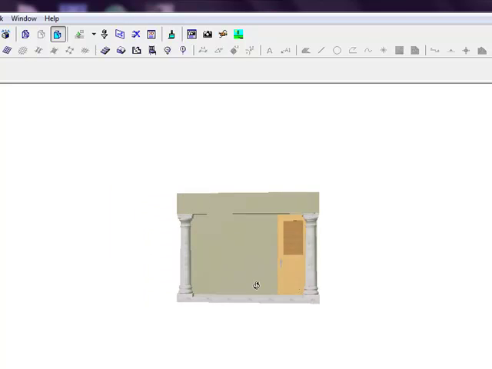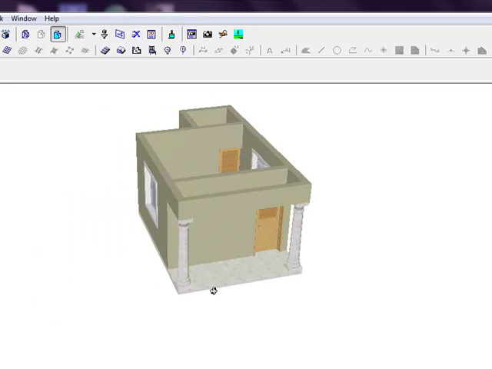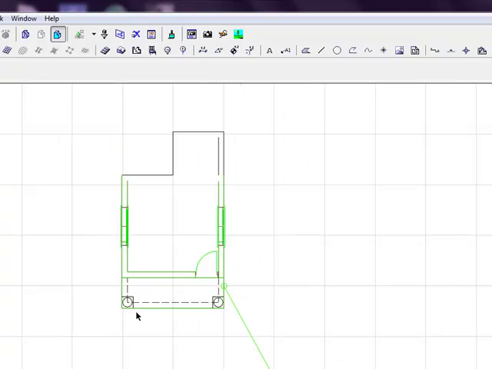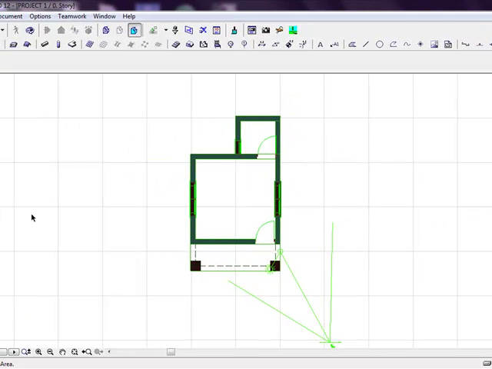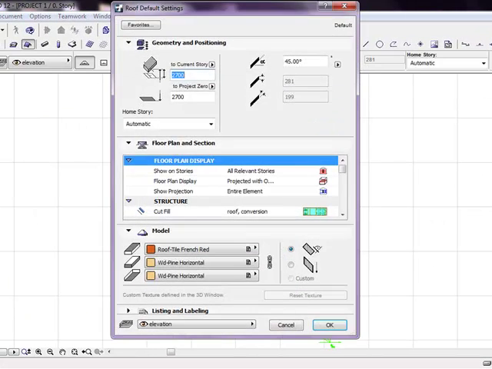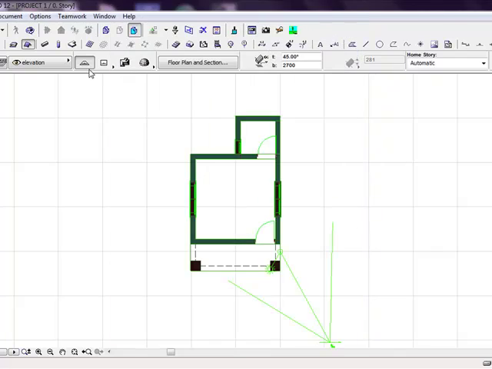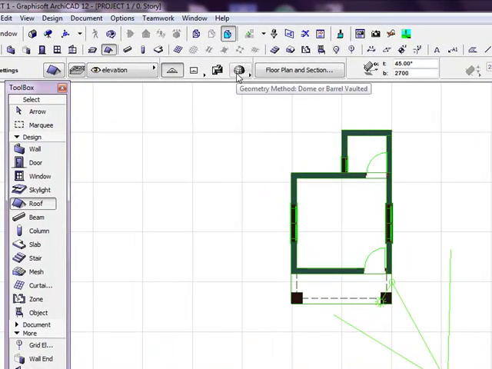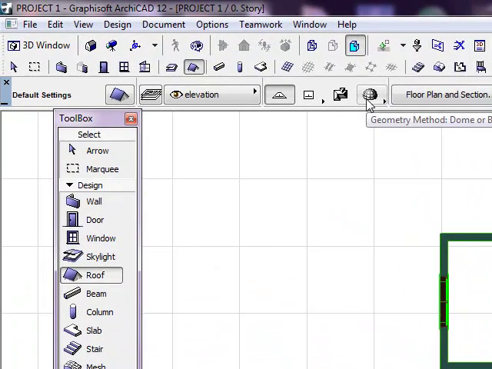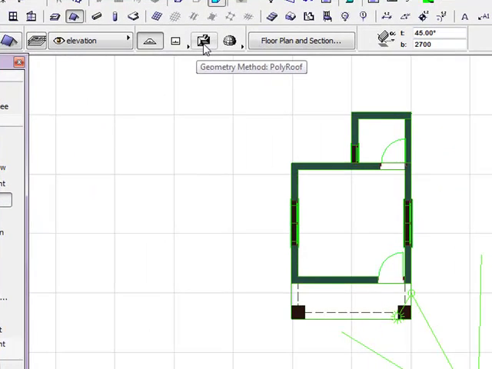So you can decide to add your roof now. There are various ways in which you can add your roof. When you select the roof tool, you see 1, 2, 3, 4. This is for geometric method, dome or barrel vaulted roof. This is just for poly roof, like hip roof and some other roof like that. Then for these, you can use this to create your gable roof. And just for the purpose of this tutorial, you click on this automatic roof.